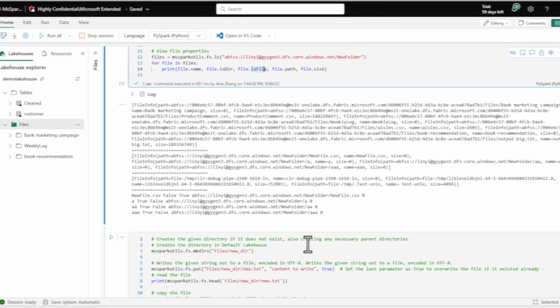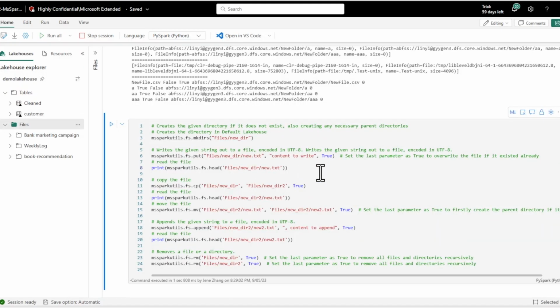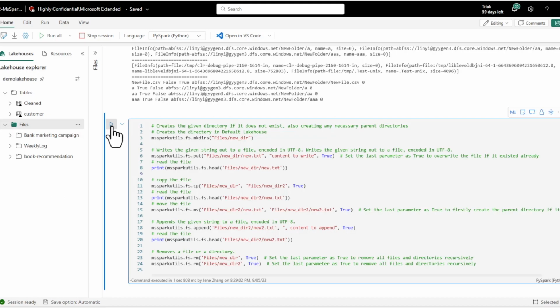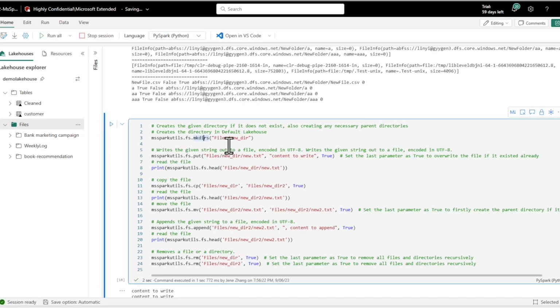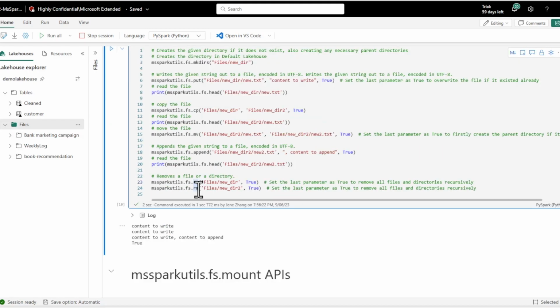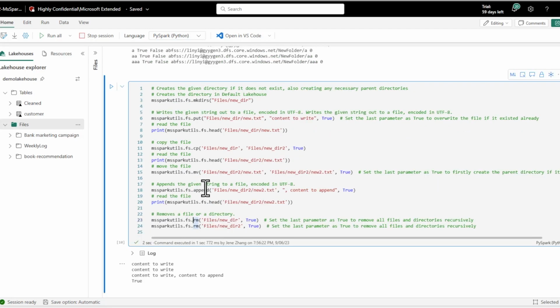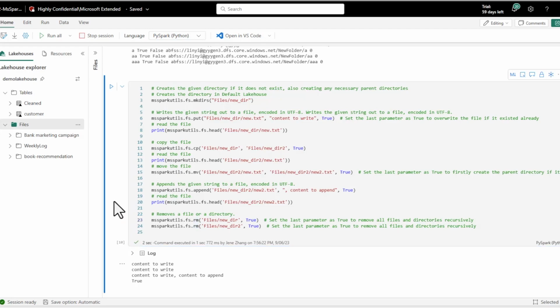That's super convenient. Going to the next cell, here we want to demonstrate a few commonly used commands like make directories, write your files, read your files, copy your files, move your files, and append to your files. Last but not least, remove the files. I won't spend more time on the details. Feel free to check the documentation and give it a try.